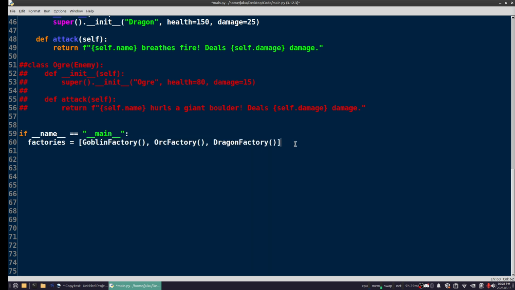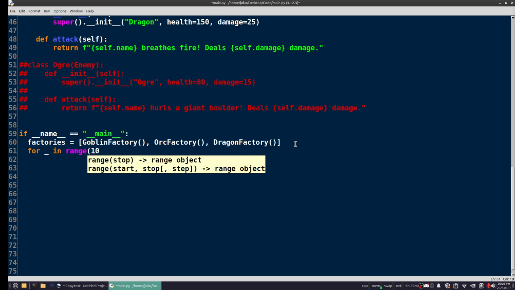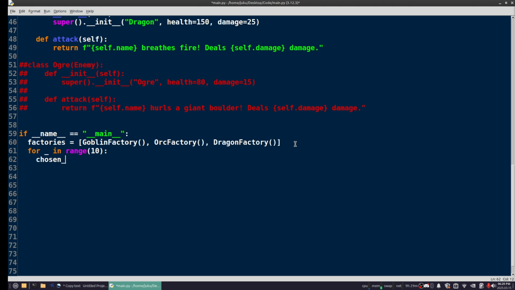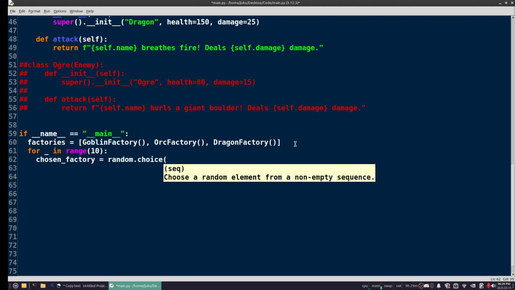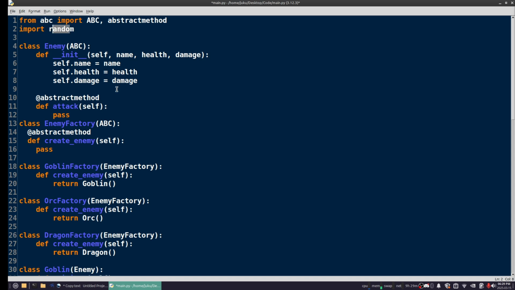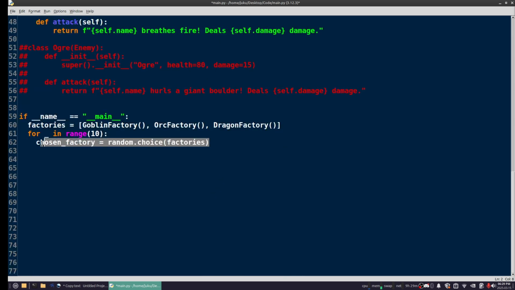So we have our list of factories here. We got the goblin, we got the orc, we got the dragon, and now we'll have a loop. So for underscore in range 10, we're going to spawn 10 enemies here. And then we can pick a random enemy, or a random factory. So chosen factory equals random.choice out of our list here. Make sure I have random imported, there we go. So this is just going to choose a random factory between the 3 that we have in this list.